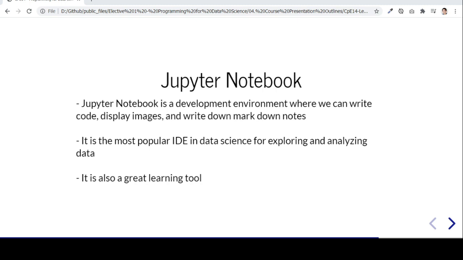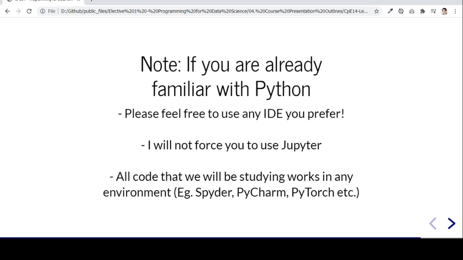Now, I want to make it clear, if you're an experienced Python user, and maybe you've tried Jupyter but really didn't like it, and you have your own setup, like Sublime Text, PyCharm, or any other sort of environment, please feel free to use any development environment you prefer. Sometimes some students don't like Jupyter Notebook and they like their own thing. That's totally fine. I will not force you to use Jupyter.